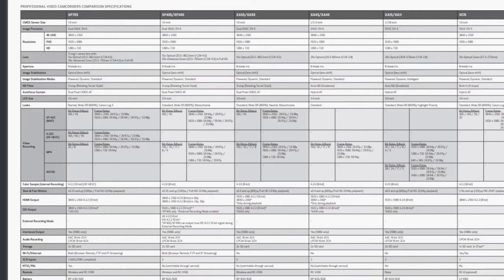So the image processor on the 50-55 is also better. It's dual DIG DV6, and on the XA40/45, it's a DIG DV6. So you've got a different image processor. I don't know the differences between the DV6 and the dual DIG DV6. Presumably the dual one is better. That's about as much as I know.